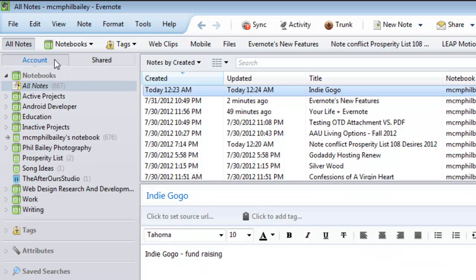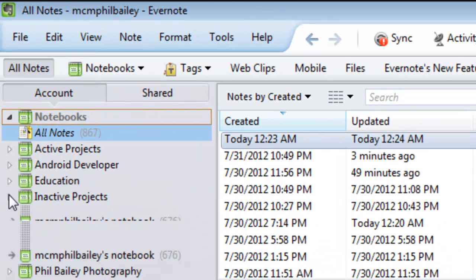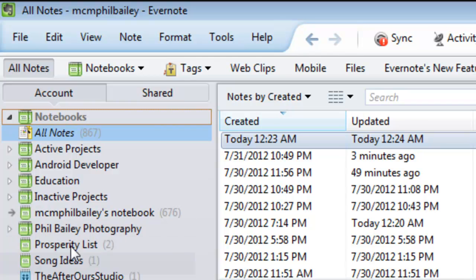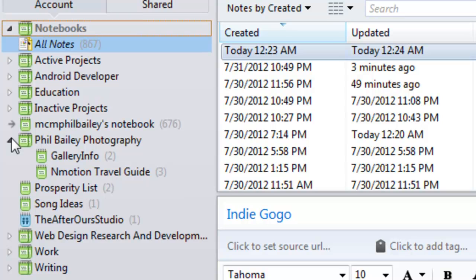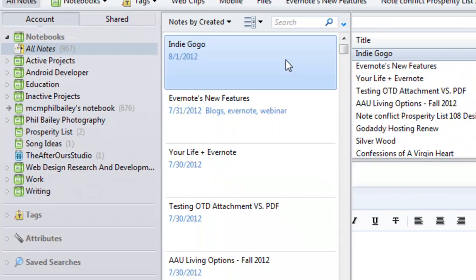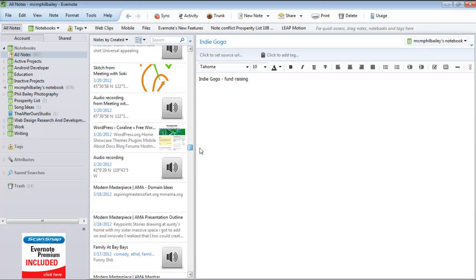And I can go back to the account tab and all the different notebooks. And I have different inactive projects, some of the websites and clients that I work with. And these are different, just different ideas and different stacks and stuff like that. Stacks are basically stacks of notebooks, or stacks of notes. Which just reminded me, the last thing I want to show you is the ability to tag multiple notes. Okay, so right here, here's a few different notes.